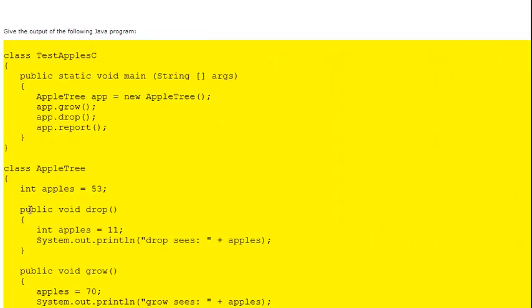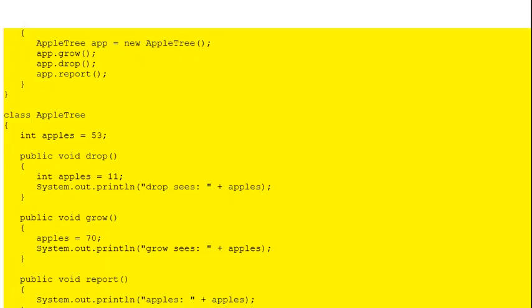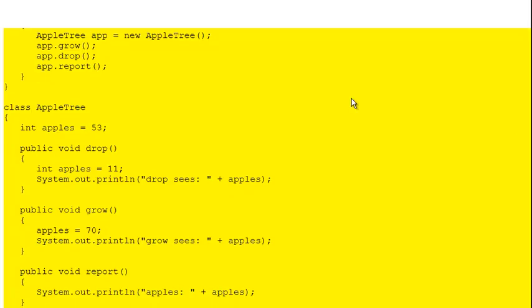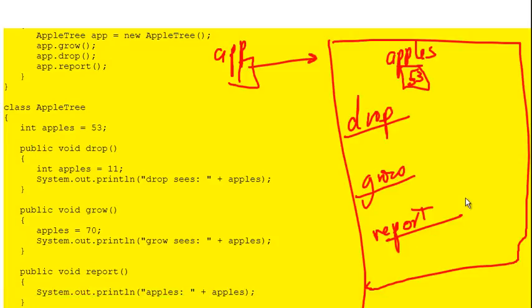Let's look at question number 3. And again, we're going to create an apple tree object here and manipulate it, call its methods. This problem is pretty similar to some of the previous ones, but one notable difference is in this one we're not declaring the apples variable here, and we are declaring an apples variable here. So that's going to affect how this program reports the values.